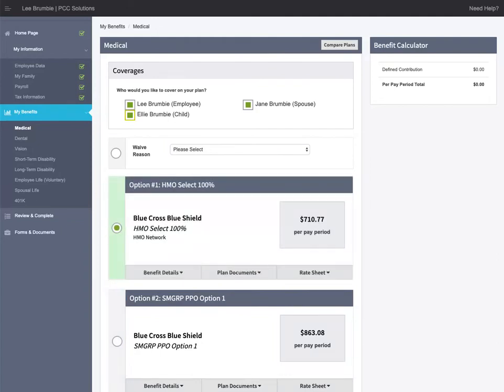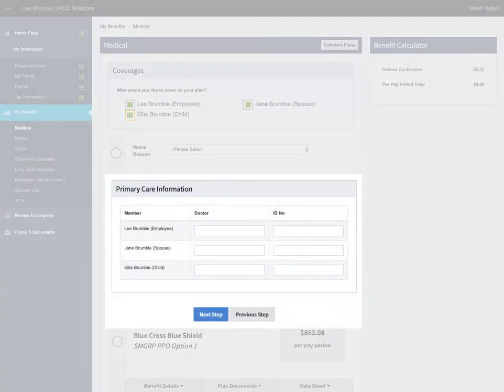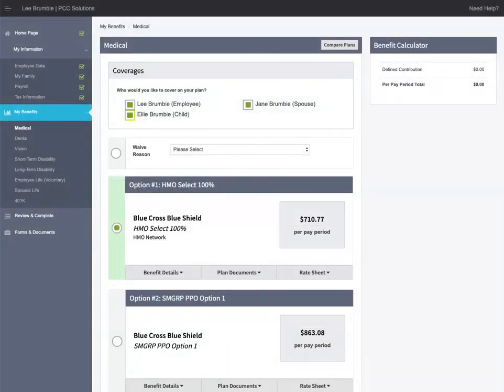If you need to review the details of the plans, use the Plan Details or Plan Documents buttons to expand for more details. Some types of plans require a primary care physician be identified during enrollment. If that is the case with your company, an area to enter primary care physician will be listed.